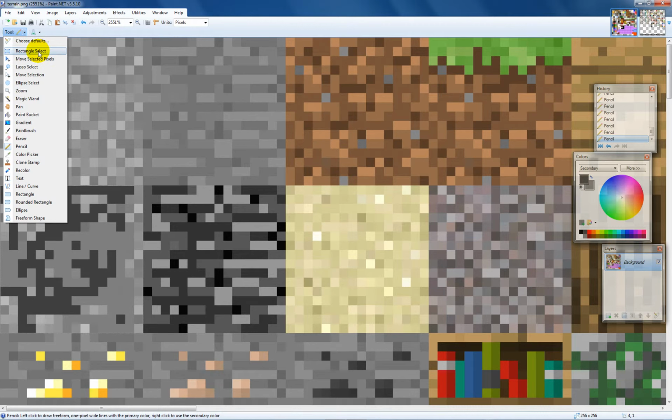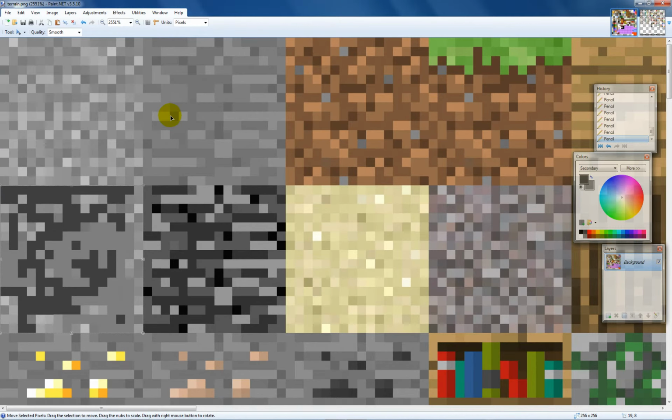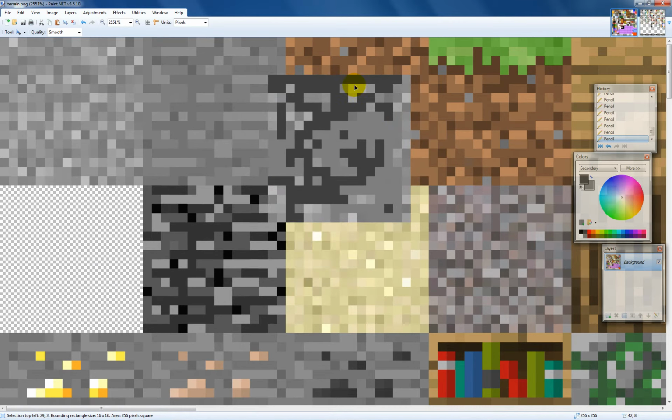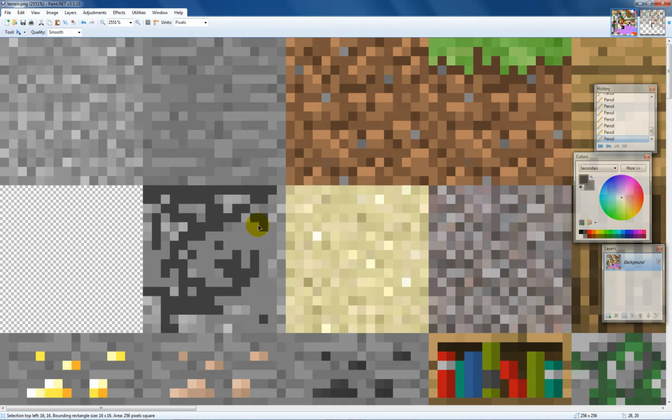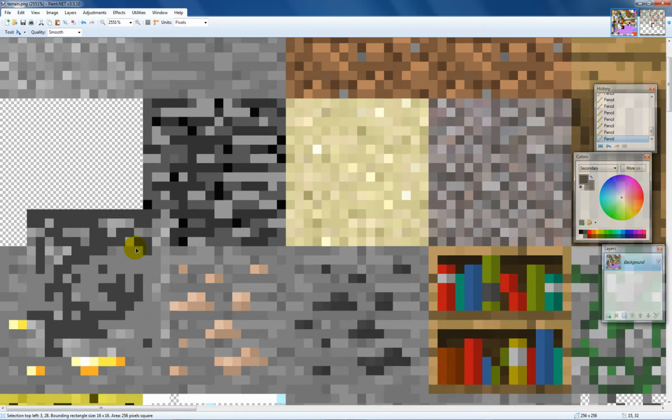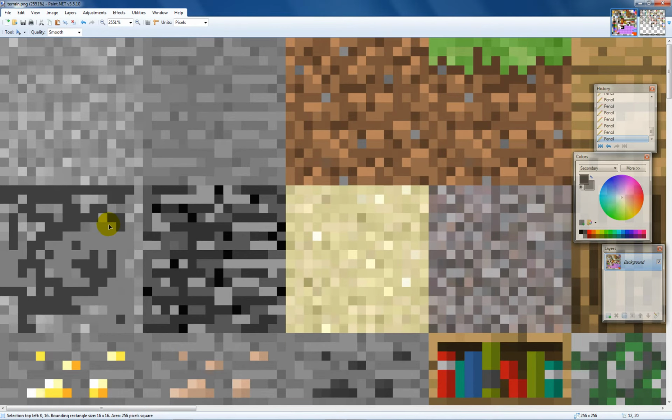So I'm gonna use the move selected pixels tool now. Now this means that we have selected with our rectangle select tool, and we move all the pixels around, so here it becomes nothing you can see. I'm gonna put it in place again, just to show you.